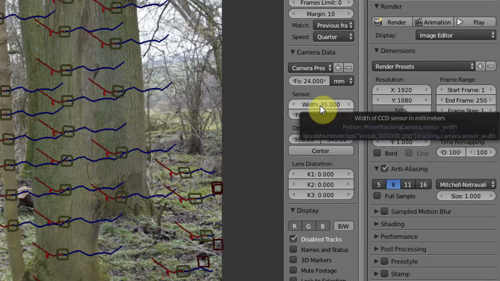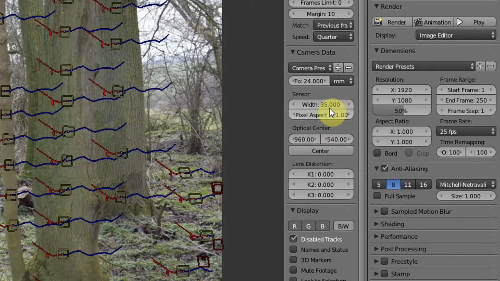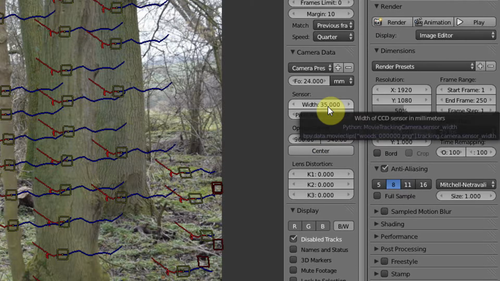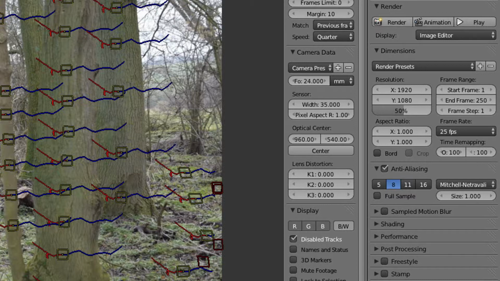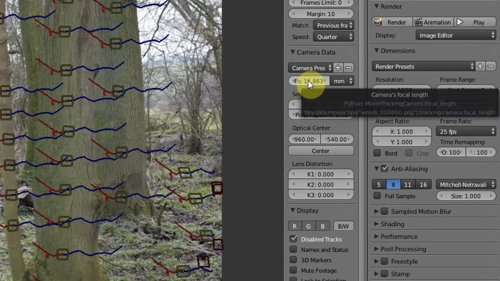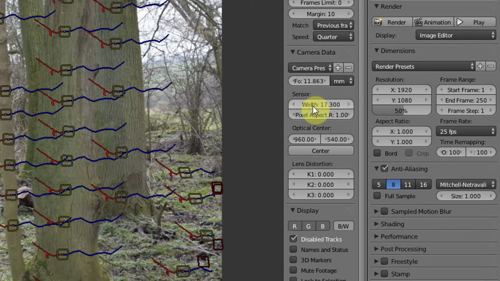We'll start off with sensor width. Now this is really important. The default's 35 millimeters. Now I shot this with my Panasonic GH3, and when I looked it up on the internet, the sensor width for this is 17.3, so that's what we use. This is all so you can calculate the field of view correctly. The reason I set that first is if you see here it updates the lens, so if you do it the other way around you're continually going backwards and forth.